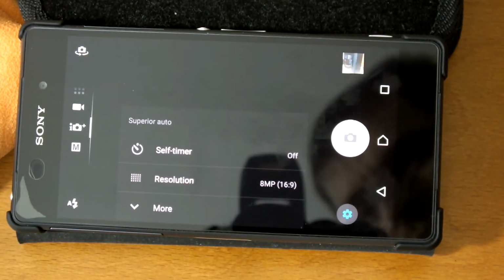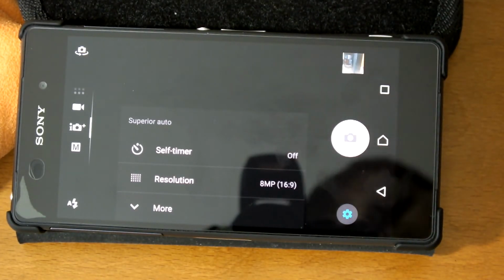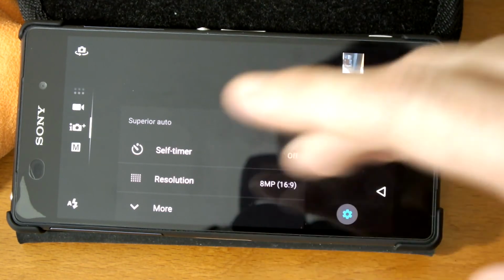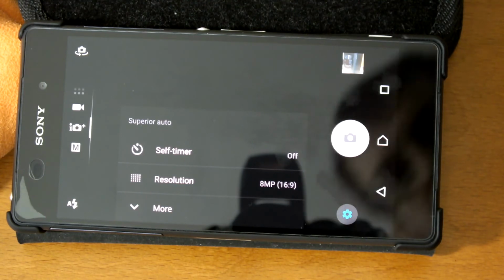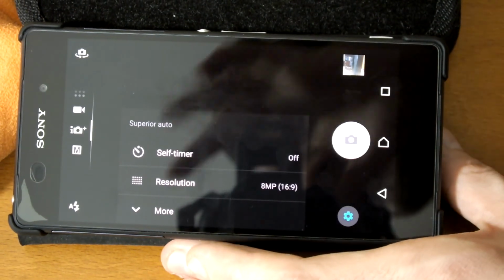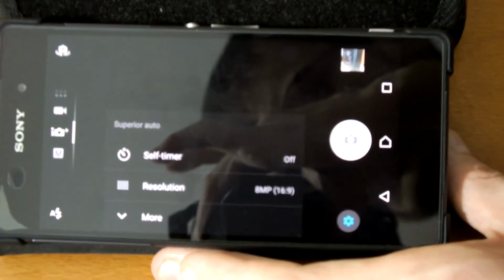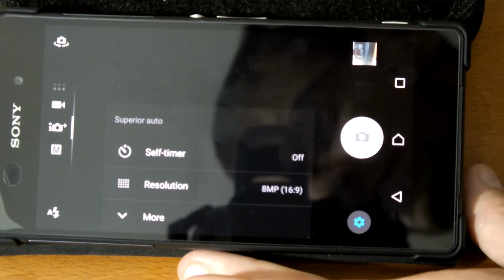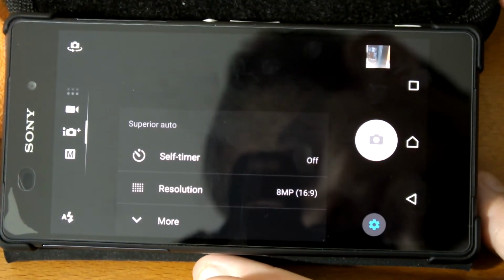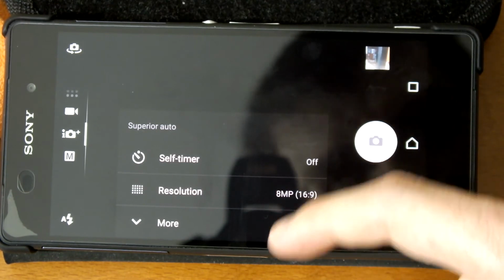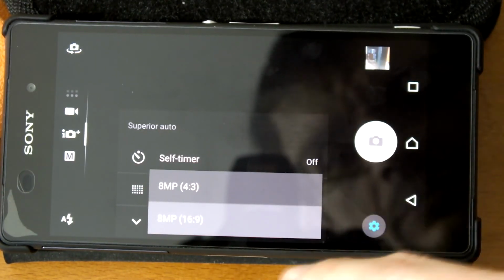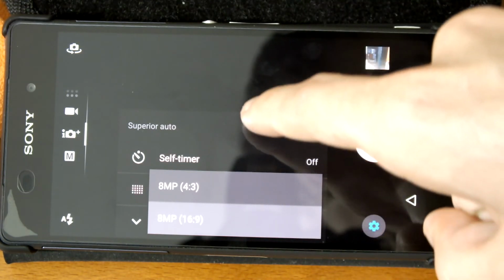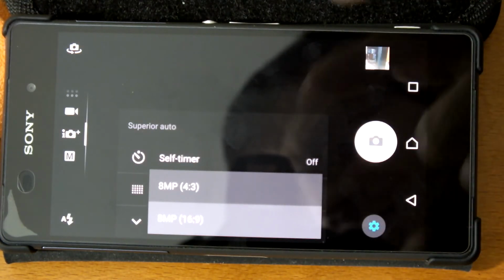Okay, there is a new camera app. It's Camera App 2.0. It's from the Xperia X series, and we have some mods. Yep. We have self timer, the new UI. We're in Super Auto, so we could use it at 8 megapixels, at 4:3 or 16:9, but you know that.